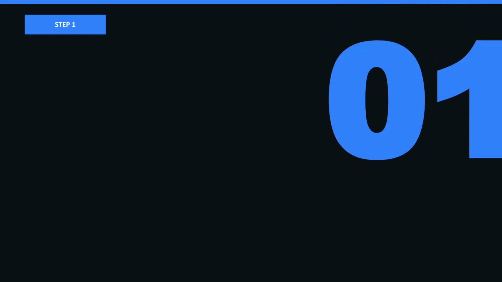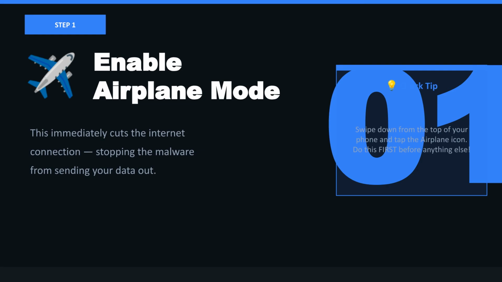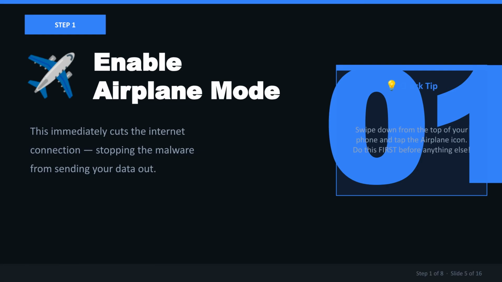Step 1. Enable airplane mode. This immediately cuts off the internet connection, preventing malware from sending your data out. This must be the first thing you do.